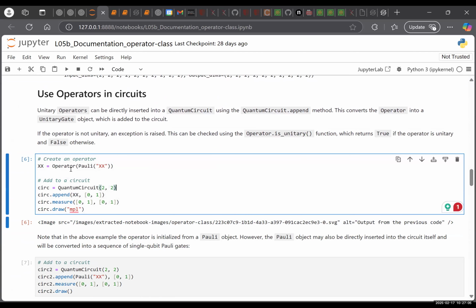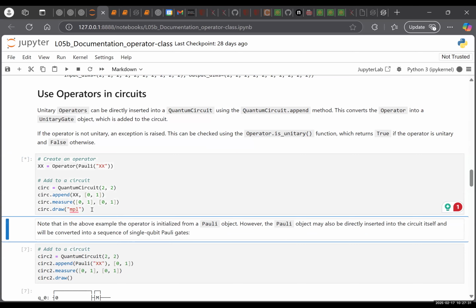So here is another example. You have Pauli XX, you have 2 qubits. You append this operator, but it's already assumed when you write XX that this is the 0 bit and this is the first bit, and you apply that. But when you want to switch order, you only do it at the level of the circuit. Okay, you do measure and draw.